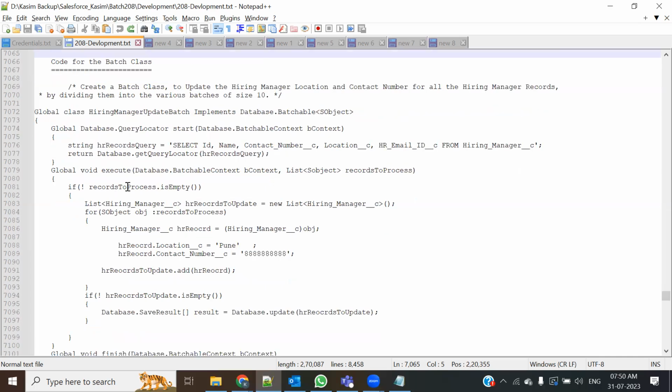We have written this batch class in the past. If you remember, it was a batch class to update the hiring manager location and contact number. Now, before starting this, I don't have time to ask questions, but I still wanted to know one thing. I'm giving you this command to unmute yourself. Can any one of you quickly answer me this?